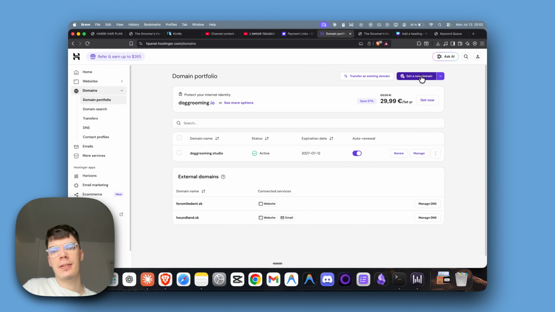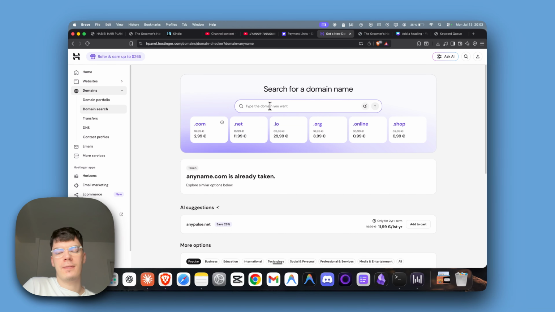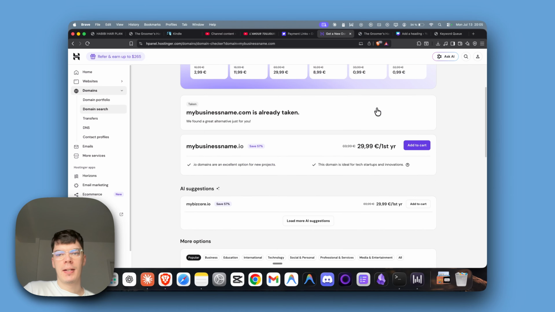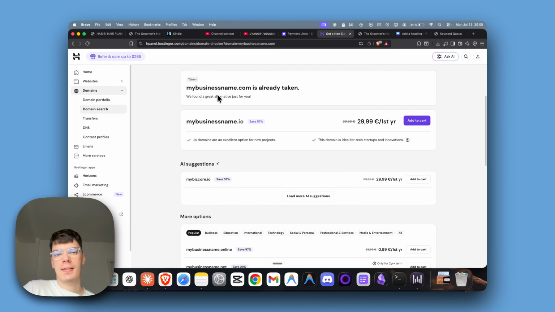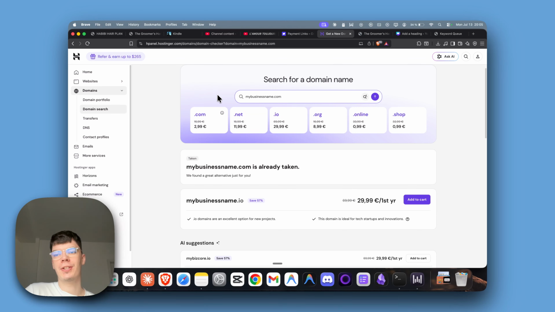So I'm going to click get a new domain, and now you can search for your domain name. Now you have to check if the domain is available. If I want to, for example, take mybusinessname.com, you can apply it here, and it says this domain is already taken. So make sure to create a unique domain, otherwise it's going to be expensive or you won't get it.